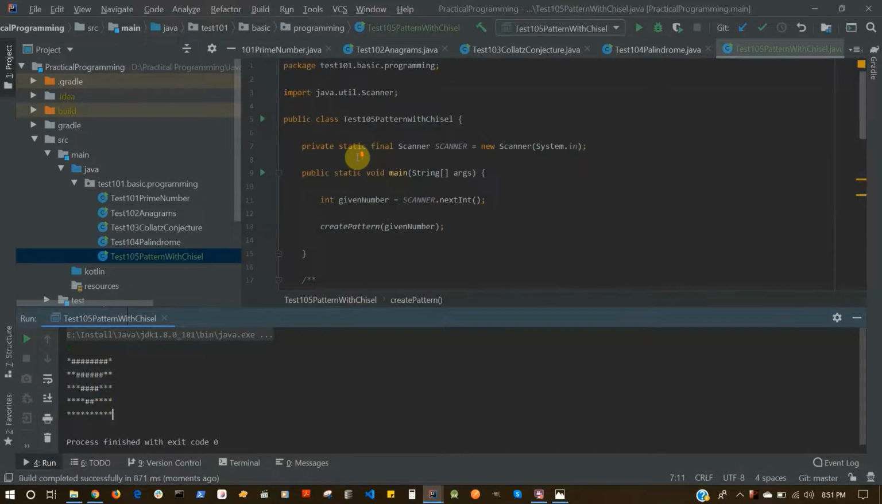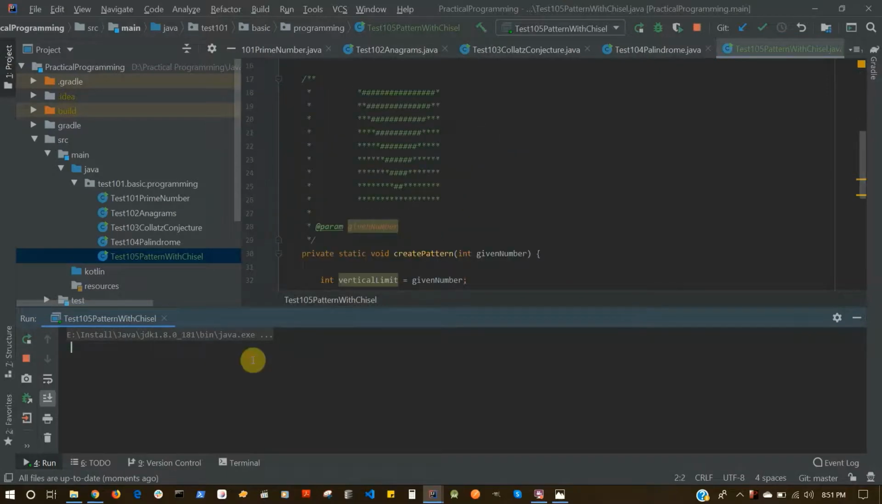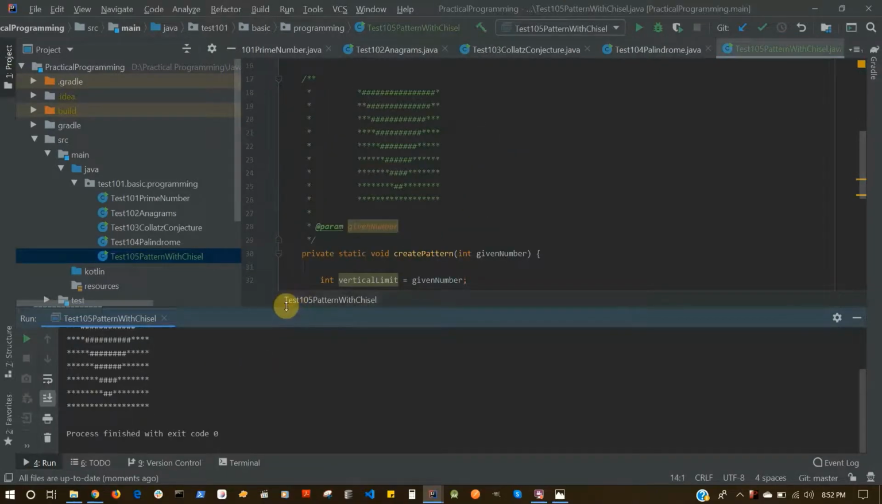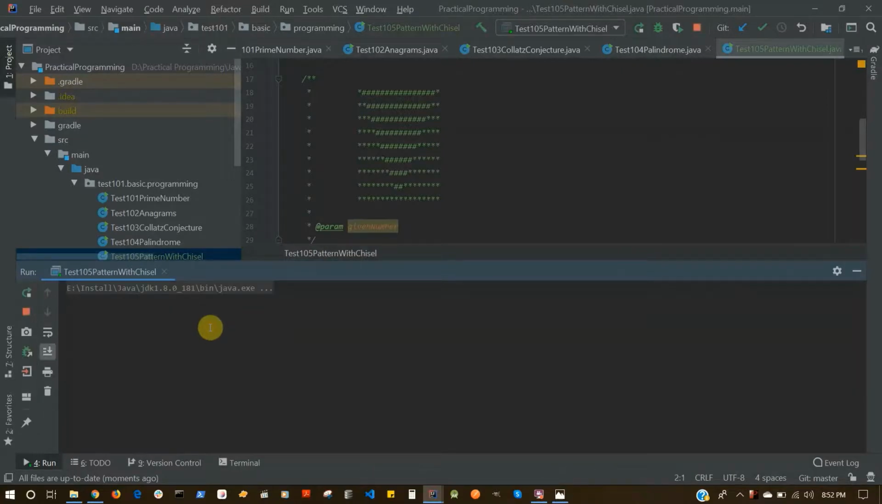Let me rerun the program again, and let me come down here. I'll put 9. What do you know? I guess we did it. So now that we have our pattern, let's run that one more time and create with 40 just to check if it's scaling.